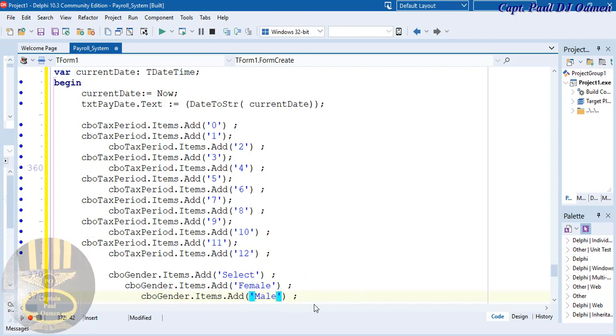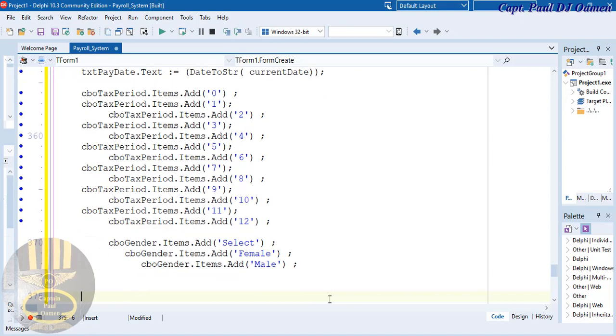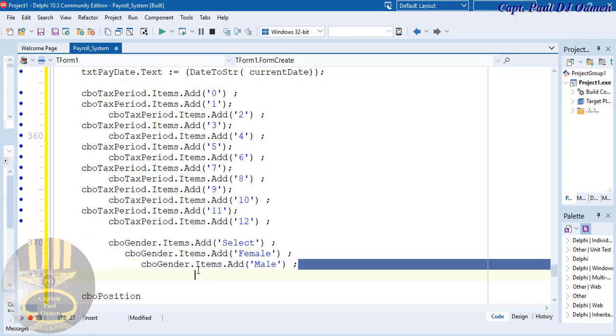Now the next one is going to be CBO position here, dot add item, and so on.